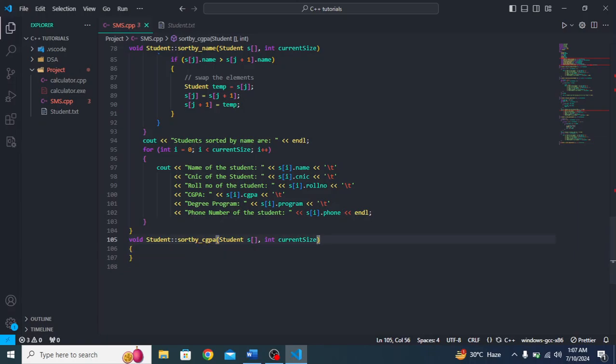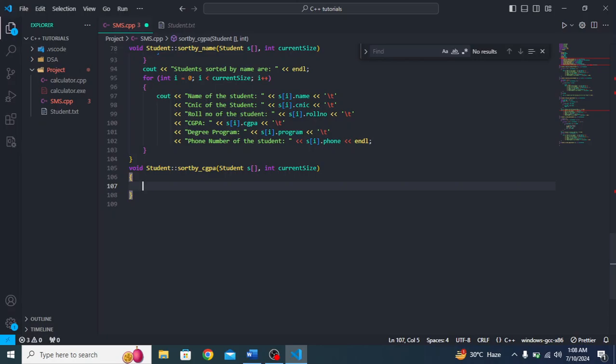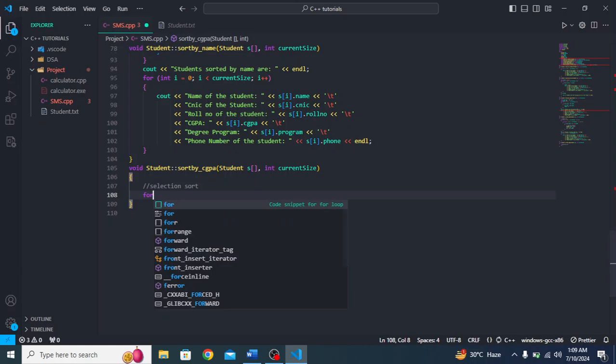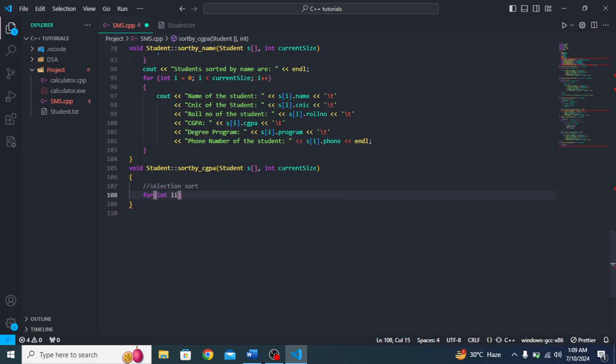Yes, this would be our function declaration. Now for this function, I would be using the selection sort, and basically I would be doing the same as I did in bubble sort. I would be running two for loops in this case also, the first for loop running from the ith index till i is less than current size minus 1, and i plus plus.